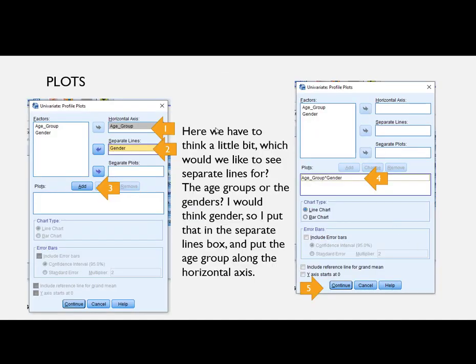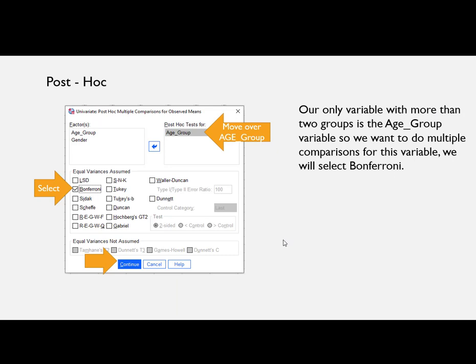All right, so we go to plots, and here we have to think a little bit. Which would we like to see separate lines for? So we have age group and gender, we have horizontal axis and separate lines. Would I want to see a separate line for age group or gender? I would think gender, so I put that in the separate lines box and put the age group along the horizontal axis. So I move age group to horizontal axis, gender to separate lines, then I have to click Add. And what that does is it multiplies these. I'm just showing you where to look, but you don't have to do anything here. You click Add, and then you'll see this, and this is testing the interaction effect. Then we click Continue.